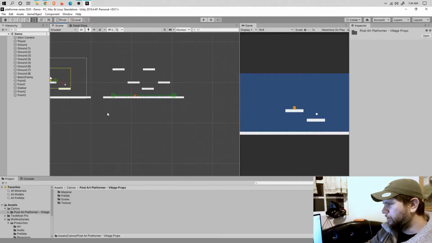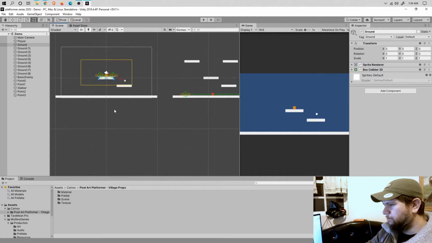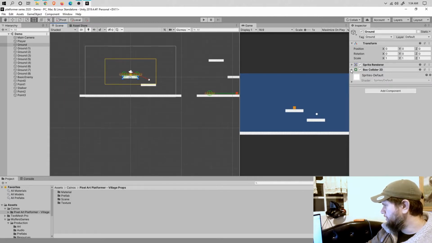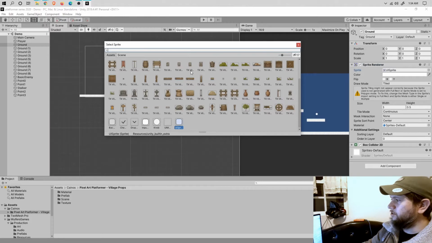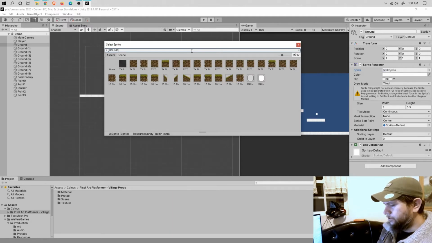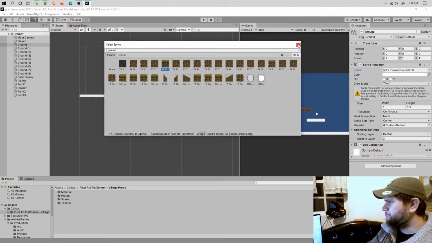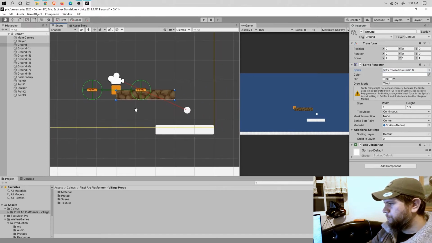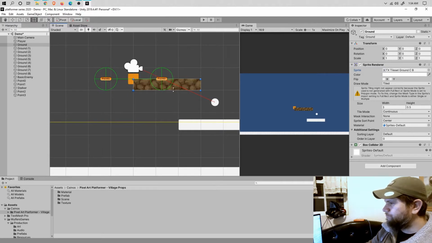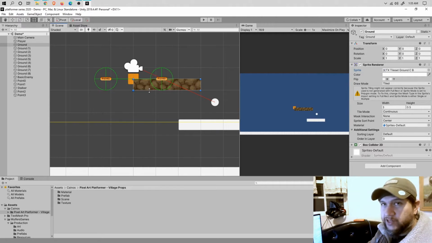So we are pretty much just going to replace all the white stuff and use our new assets. So in Sprite, we can just go here and look at whatever we want. We are going to look for ground. And let's choose that one. Okay. So these assets, right now they're not looking proper because we don't have the correct settings.